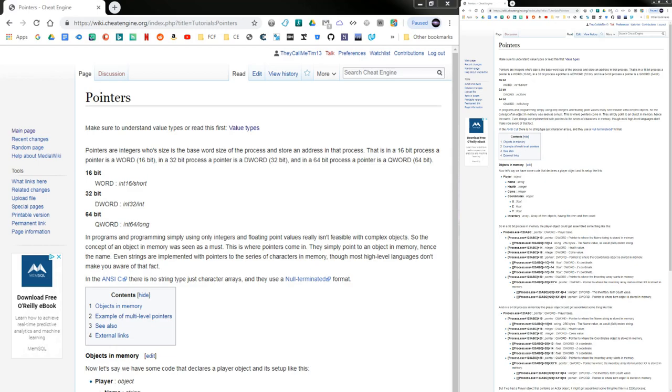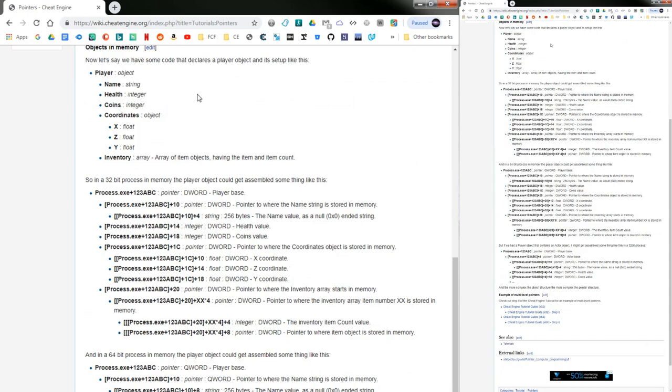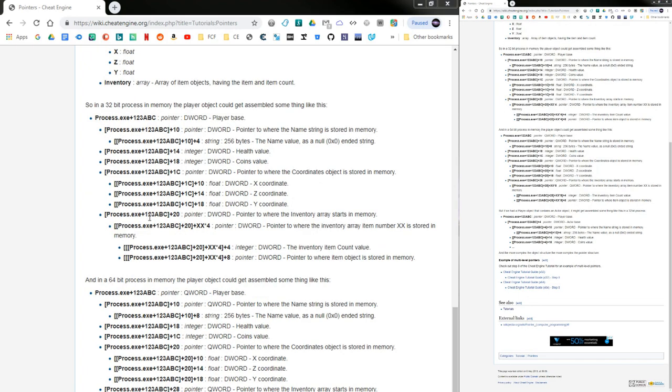The other concept to understand with pointers is that to some extent, when you're working with one at its base, you're more thinking about the object, you know? So when they write a program or a game, they actually create a class or an object that's player, and then they give it a name and health and coins and coordinates. You can make that an object with an XYZ and then go on to an inventory array, and it can get more and more complicated. So then actually looking at this object in memory, we might have our base pointer that we find that actually points to the player base object.